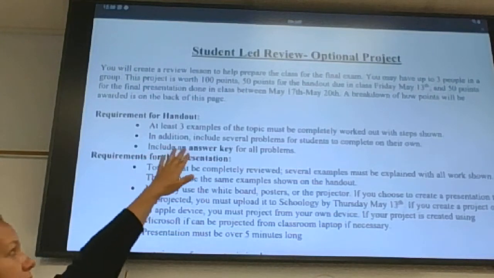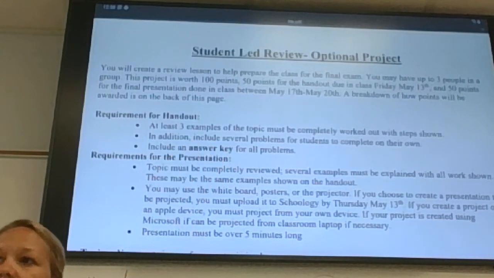I put in bold an answer key. I have to have an answer key to know that you did the problem. I check it, make sure the answer key is correct.